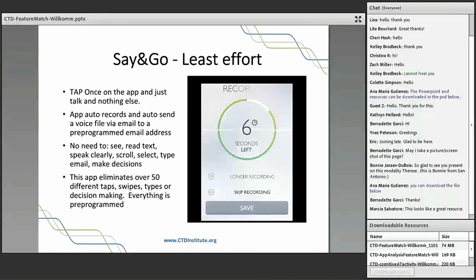So here's an example. This is called the Say and Go app. It's one of the least amount of effort. There's one other that's even less effort than this one. But here's how Say and Go works. On the iPad, we will put the Say and Go app in the lower right-hand corner in the system tray. And what the person can do is, even with their eyes closed, they can easily tap the Say and Go app and just start talking, because all of these incredible features are pre-programmed into this app.